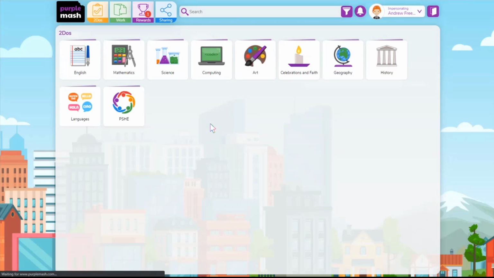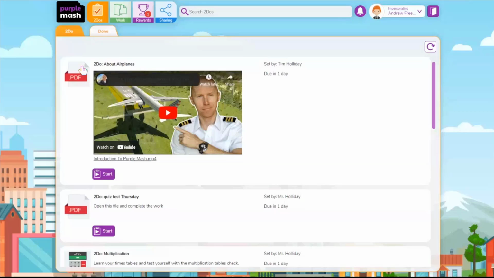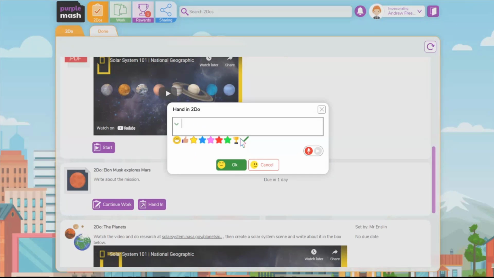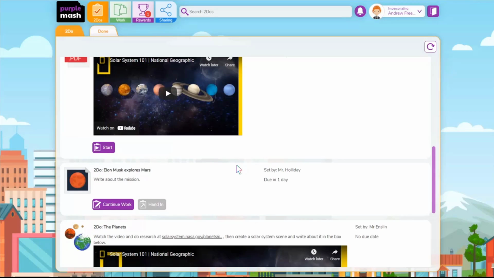So I'm going to say exit, and now you will notice that my Elon Musk work now says continue or hand in. So I can just say hand in because I've done what I need to do, and I can leave the teacher a note. I can leave the teacher a voice note and say thank you. We have seen some very, very nice notes sent to teachers. So if you do see anything that really stands out to you, please share it with us. It's always nice to see what your kids are doing. So I'm going to say hand in.